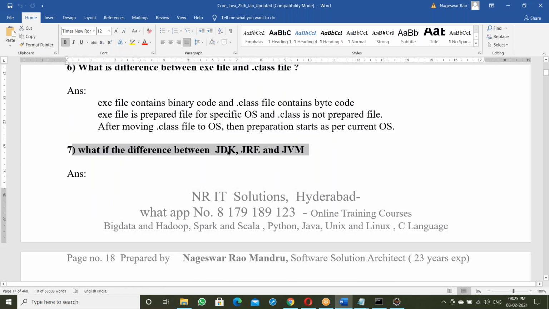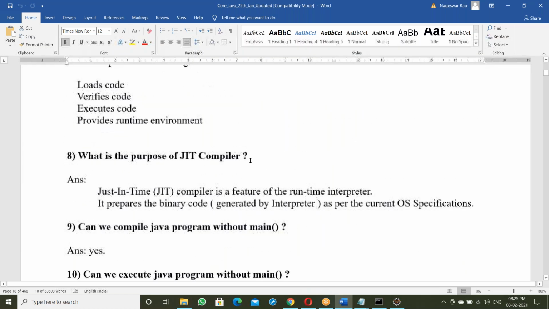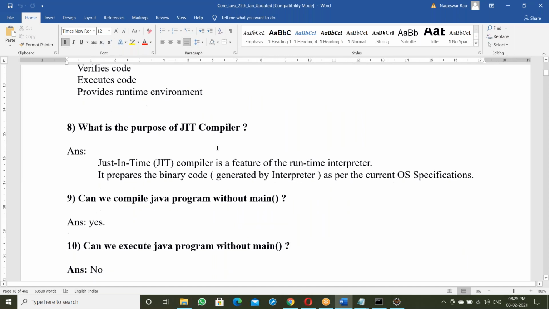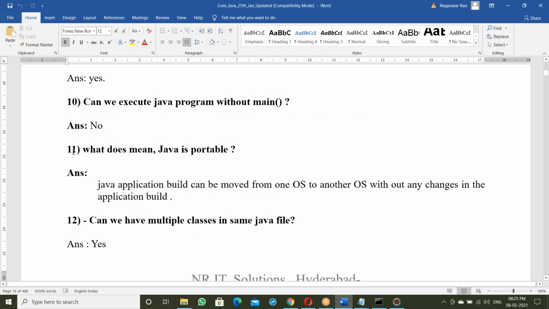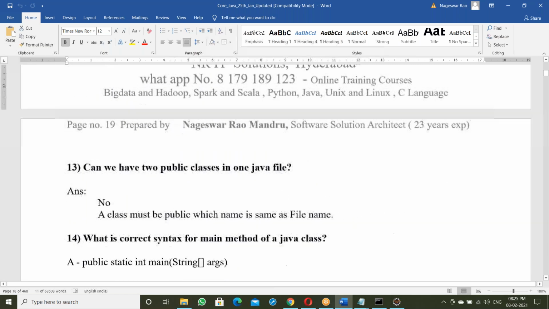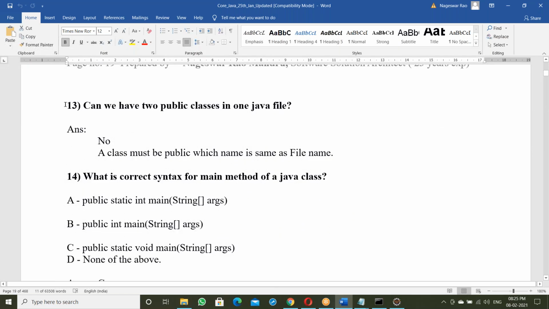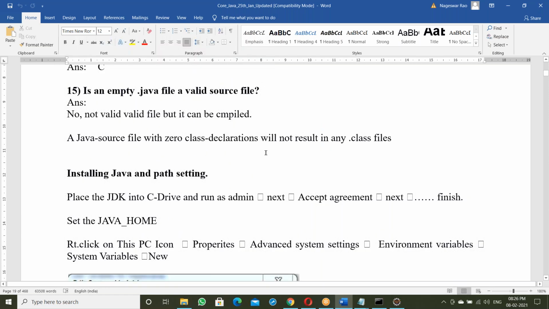This topic is not yet covered, I'll cover it. Next, what is the purpose of the JIT compiler? Can we compile a Java program without a main method? Can we execute a Java program without a main method? What does it mean that Java is portable? Can we have multiple classes in the same Java file? Can we have two public classes in a Java file? If there is an empty .java file, can we compile it? There are questions like this on every topic.